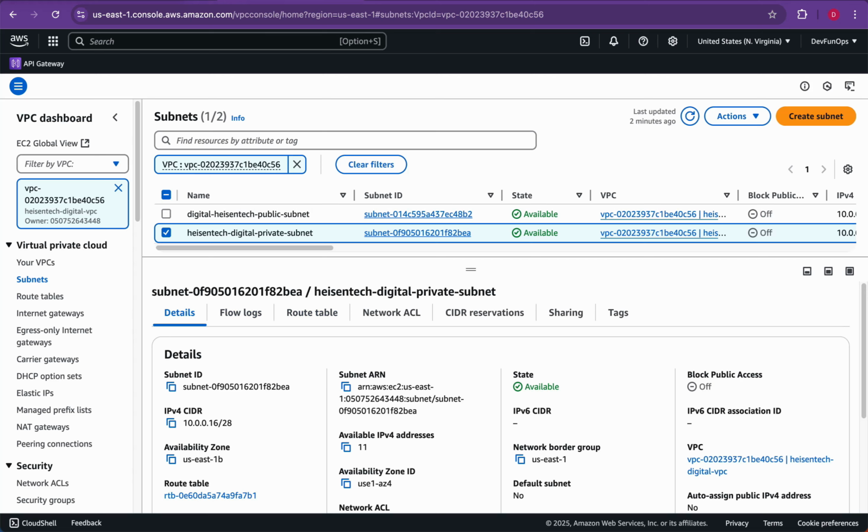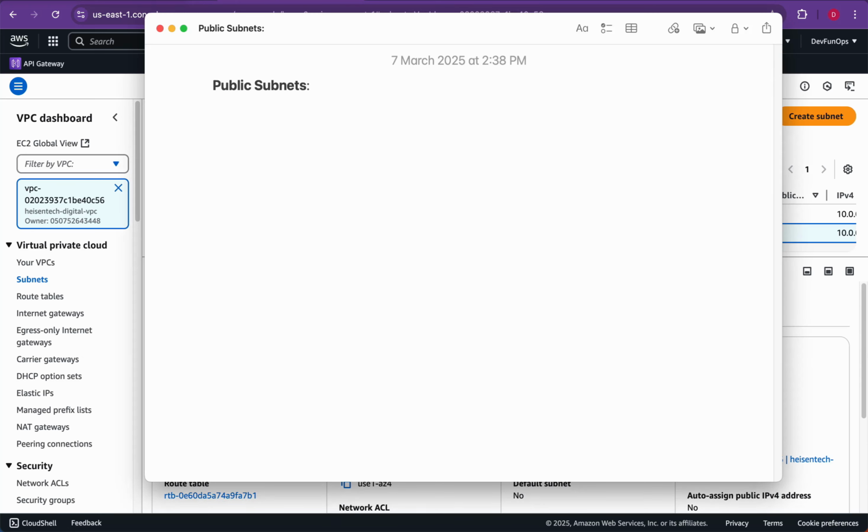As we know, public subnets contain resources that can directly access the internet, right? But inside the private subnet, we can have resources that do not have direct internet access. We will see in the next video why the resources launched inside the private subnet do not have internet access. Let's discuss the difference between a private subnet and a public subnet.